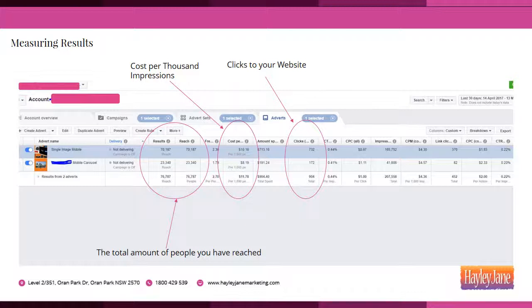Because we want to drive people to our website, the third thing that we need to be checking is how many clicks we are getting to our website. We can see here the third circle has the clicks column, and that is telling us how many people are responding to our ad, clicking on it and going to our website. That's a really important way of measuring the success of the ads. Once you start doing this, you'll get a really good idea of what to do next.